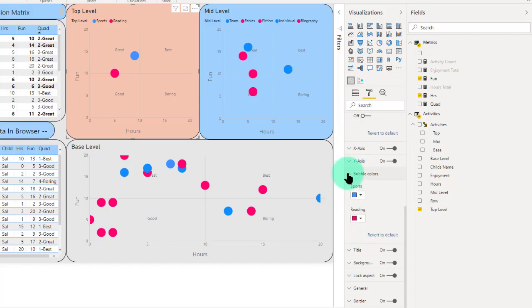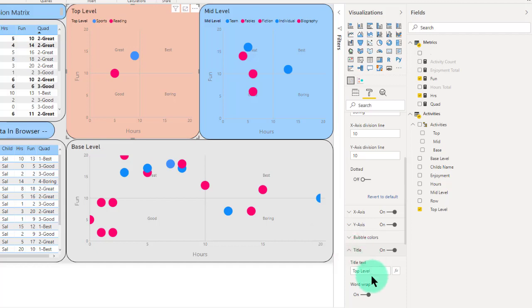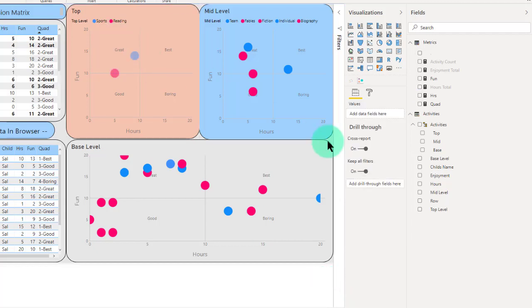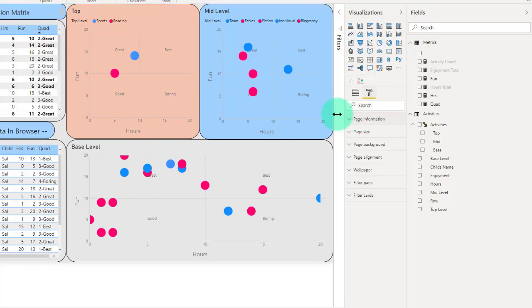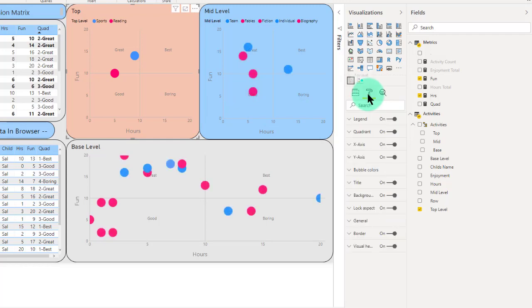So that's cool. I like the bubble colors. You can do that with all your charts and stuff practically. Change the colors. Power BI is real good with that. Title. I have title on. I can change that to whatever I want. I can just change that to top. And it went from top level to top, right? Okay. Go back to format. Okay. So let's see what else is title.